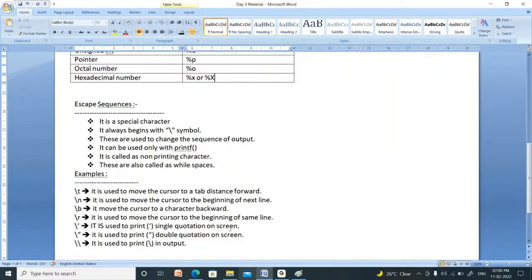It can be used only in the printf function. You cannot use it in the scanf function. It is called a non-printing character. What is the meaning of non-printing character? Whenever you type A, it will be printed on screen. Whenever you type B, it will be printed on screen. Whenever you type the tab key or press the enter key, nothing will be printed on screen. Why? Because those are non-printing characters. So escape sequences are nothing but non-printing characters.